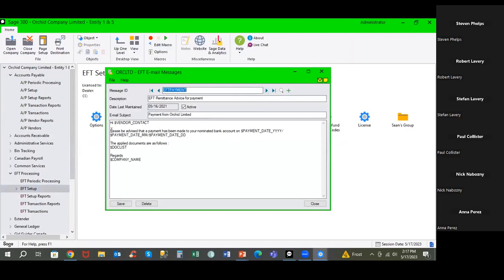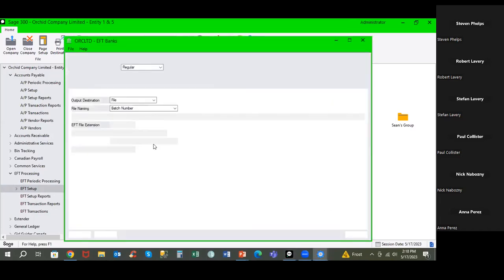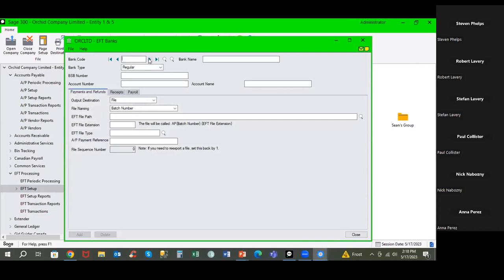So for EFT payments, you can define the wording in the body of the email, and there's a number of different variables that we can use to list the documents that are being paid, the company name and the vendor contact, as well as the payment date by which those payments are expected to be made. So this is how we incorporate a completely paperless process within the system in order to be able to control when and how your vendors are getting paid.